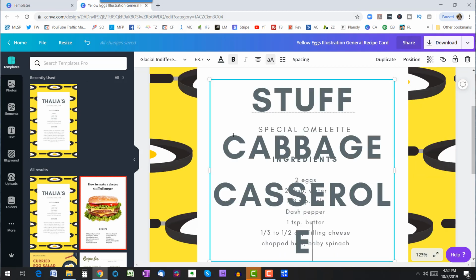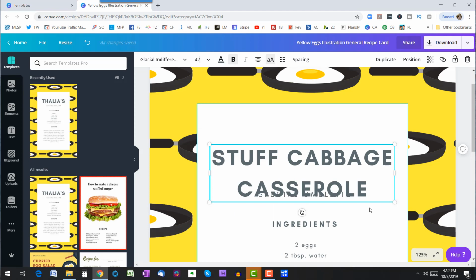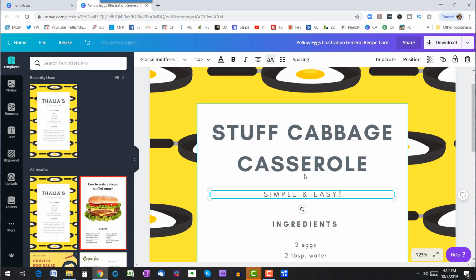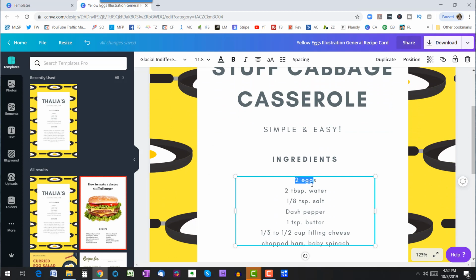Okay, so here I'm actually making stuffed cabbage casserole. It's delicious, so let's do that. I'm going to change the size so it fits just a little bit better. Okay, so stuffed cabbage casserole, simple and easy ingredients. Then you can go through here and just update the ingredients, like it's 3/4 head of lettuce chopped. Okay, so you get the point.